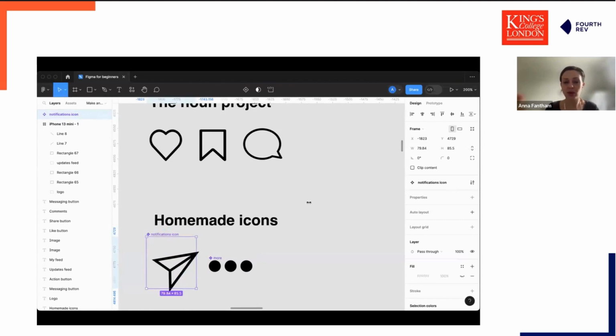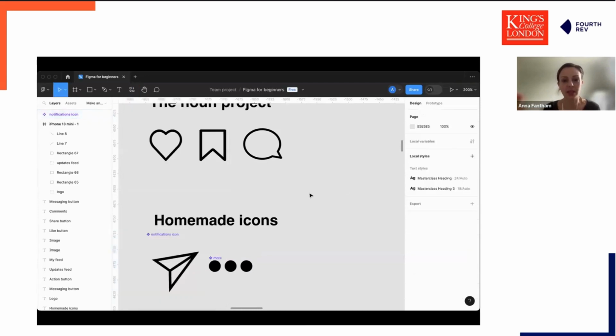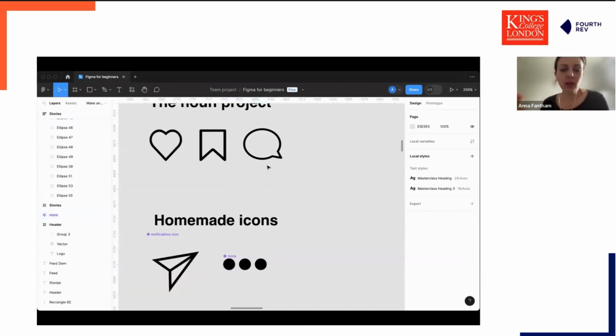So if I'm working on something somewhere else, anywhere, I can just go, cool, I'm just going to grab this notifications icon and put it here. I don't have to go and find it around my board. I don't have to find it anywhere. It's just sort of sitting there. So there you go. Download or make them.